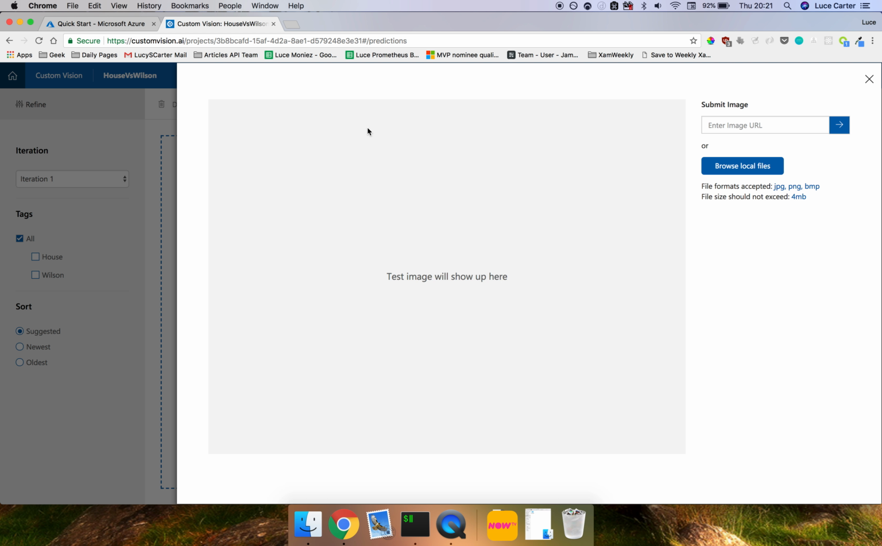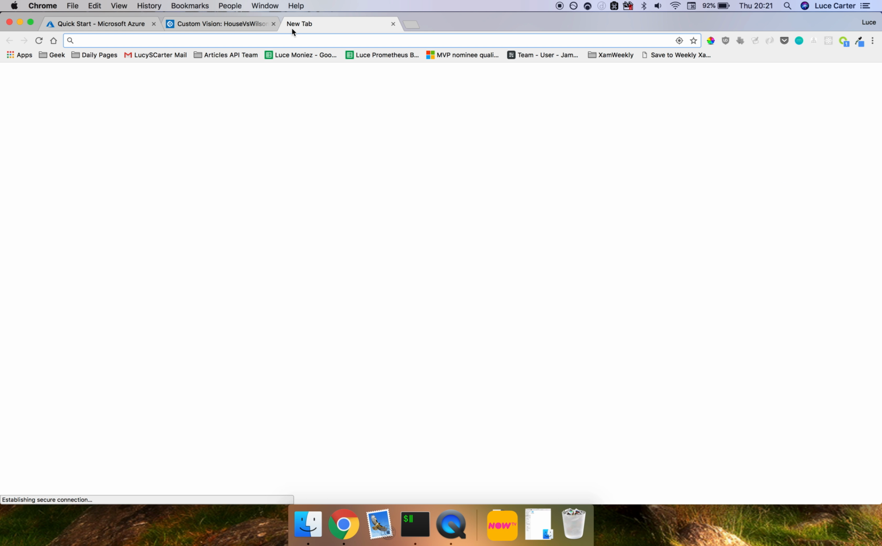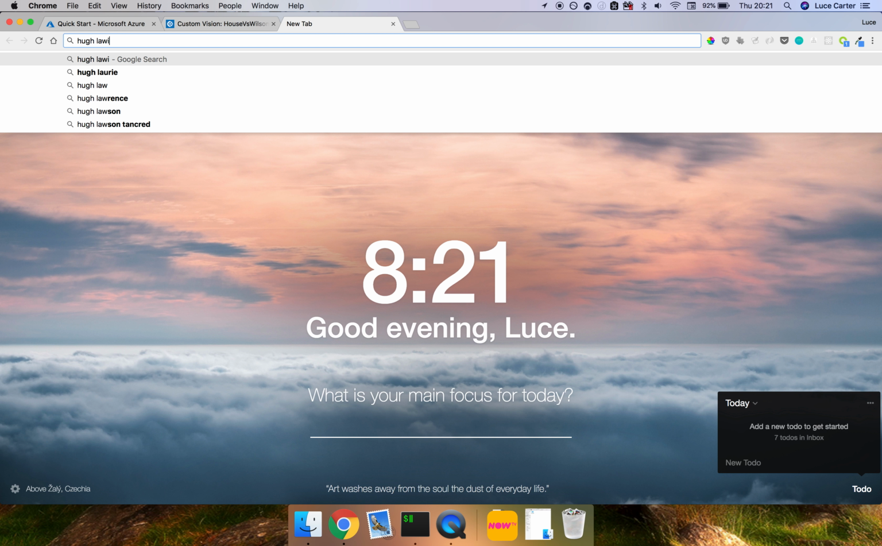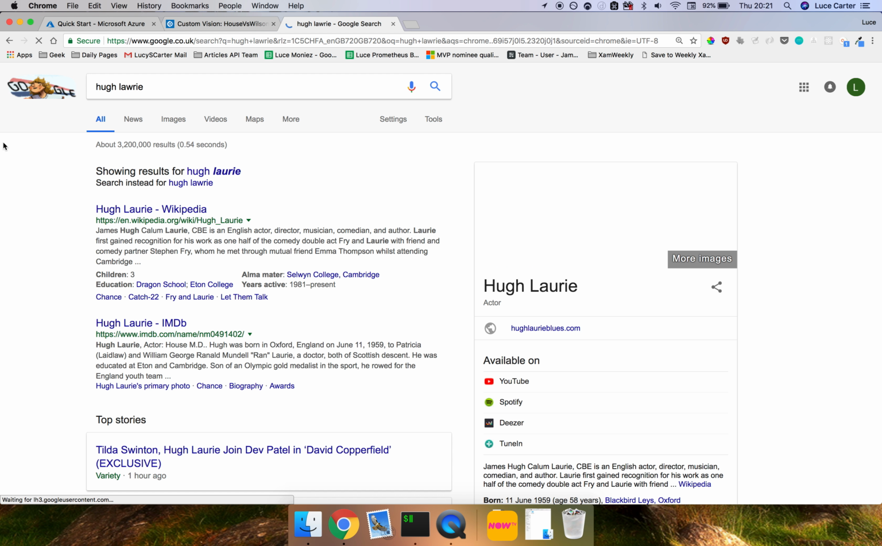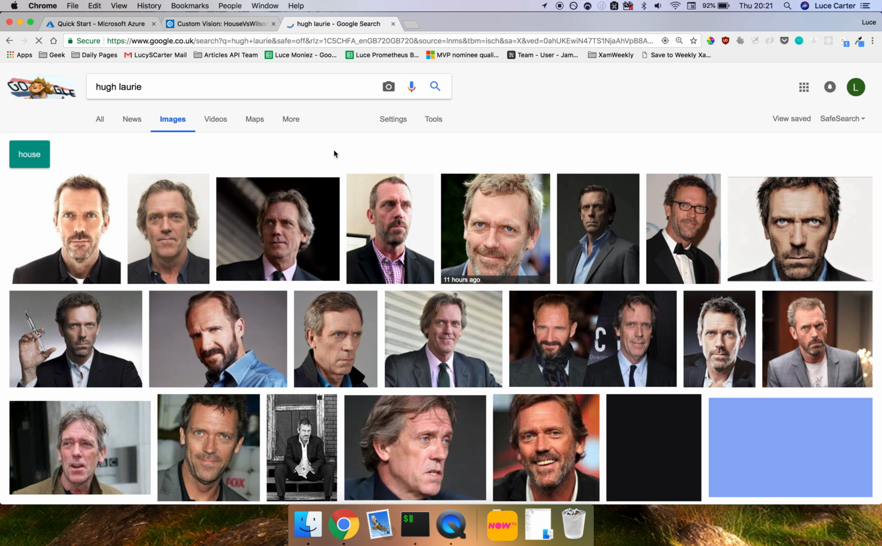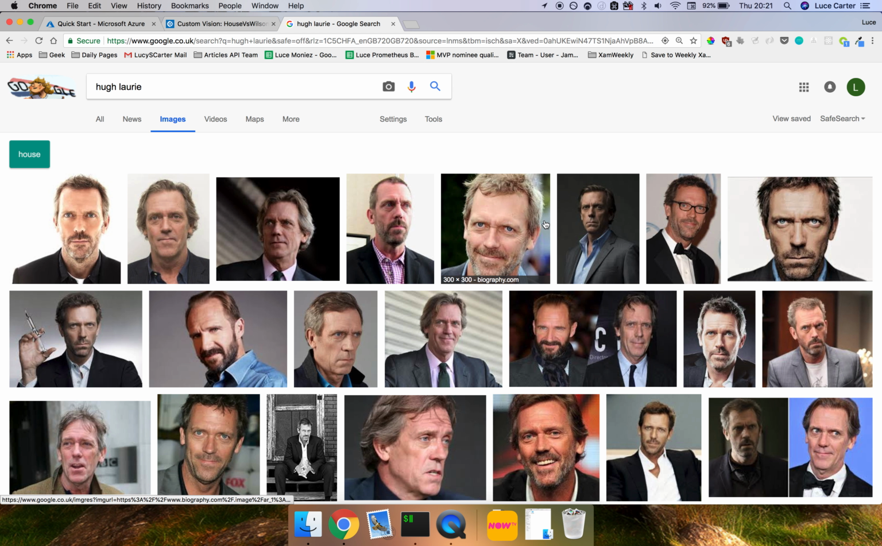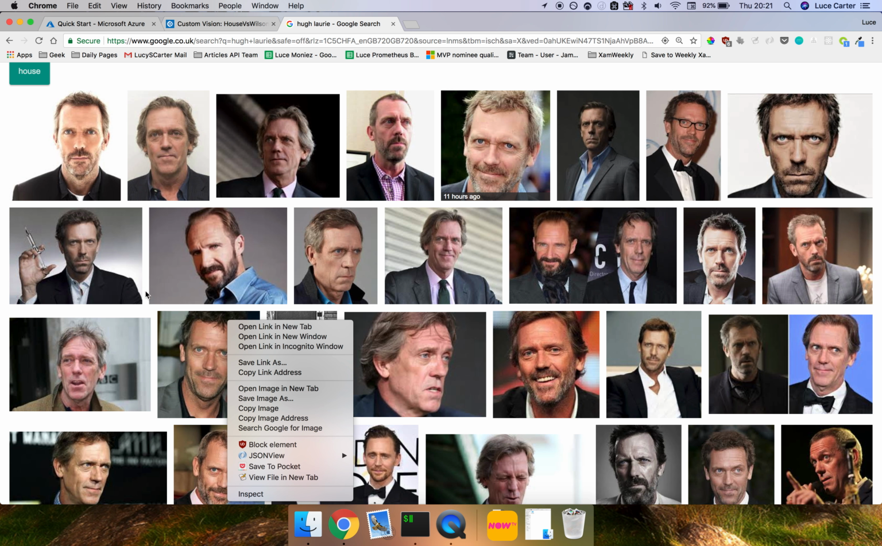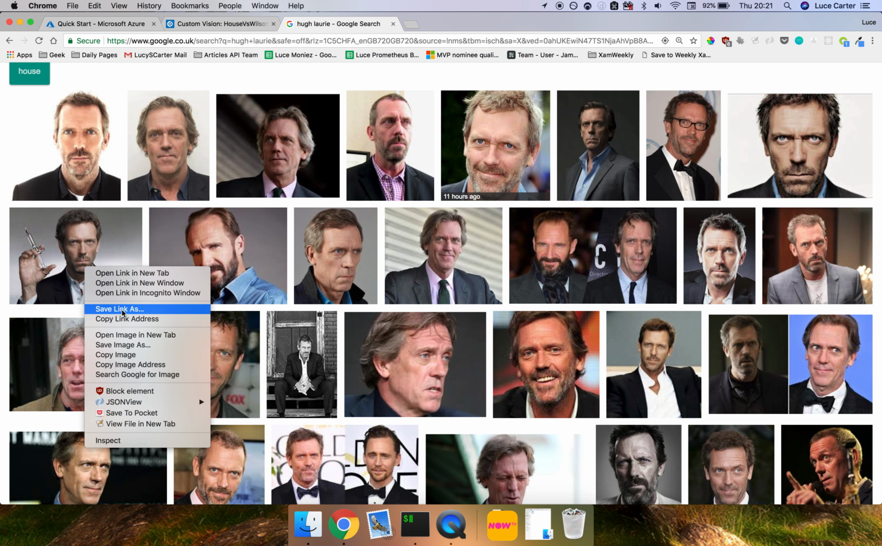Okay, so let's quickly grab another photo of House. Let's make it more interesting. Let's grab a photo of Hugh Laurie and see if it can tell. We've used that one before. That'll do. He looks close enough to. Oh, there you go. That's actual House. You can tell because he's holding a syringe. So let's save that. So let's go to our desktop. House versus Wilson. Test house.